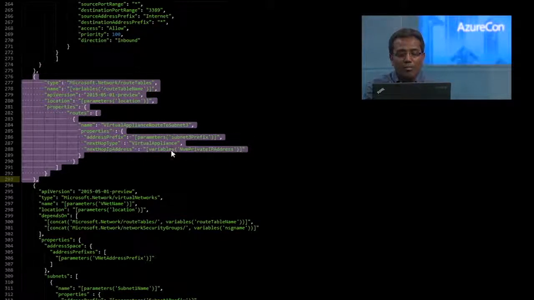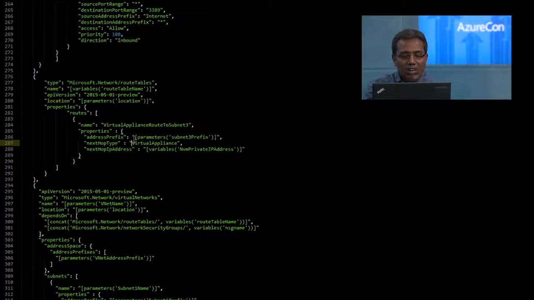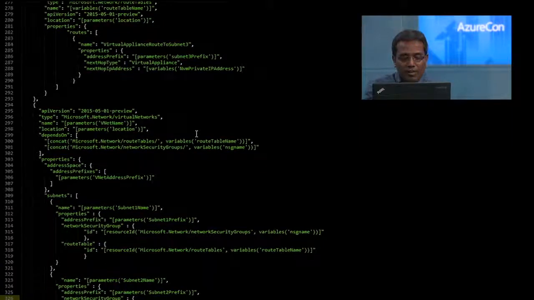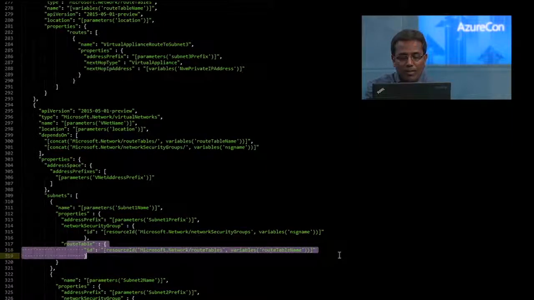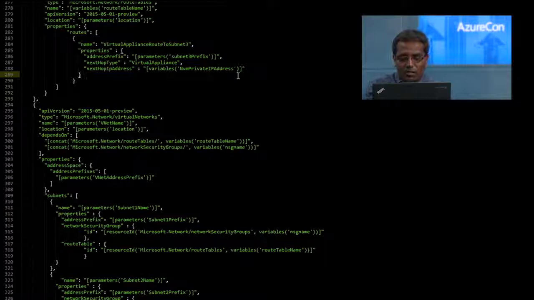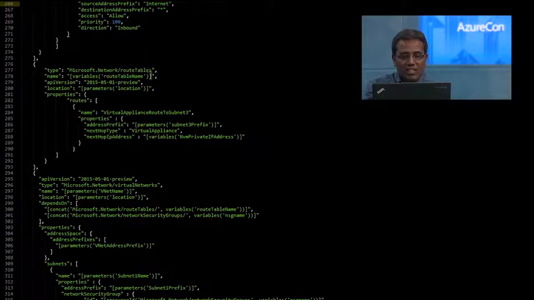This is a variable that I've defined called NVM private IP address. You will see that I'm using it in one of the interfaces. So I'm just saying any traffic destined to subnet 3 goes to this IP address. That's all I'm saying in this route table. And you saw in the previous section in the virtual networks that I'm attaching this route table to subnet 1. So subnet 1 has this route table with the variable route table name. That's the route table I created over here, and I'm attaching that to that particular subnet.